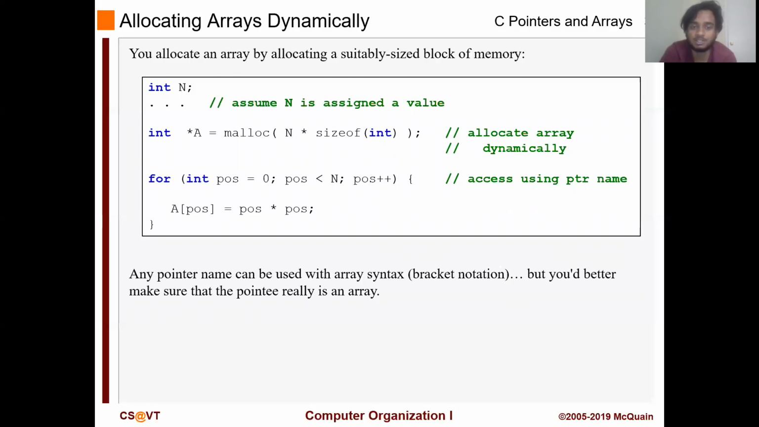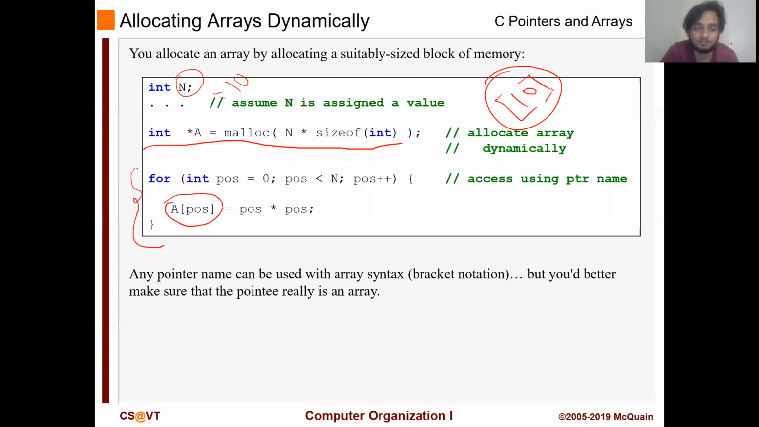So you allocate an array by allocating a suitably sized block of memory. We have n over here, and we can give it some value like 10. Then we do this. What it's basically doing is dynamically allocating an array, which would be statically allocated if we did something like this. We can use the array notation over here. Any pointer name can be used with array syntax, bracket notation, but you'd better make sure that the pointer really is an array.